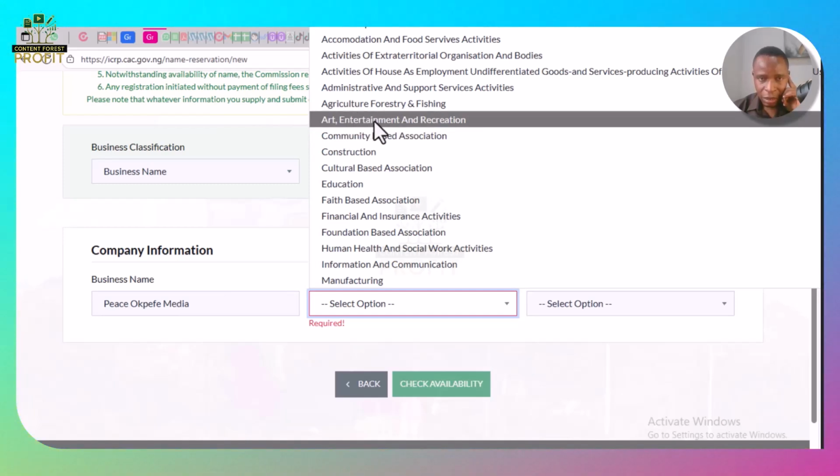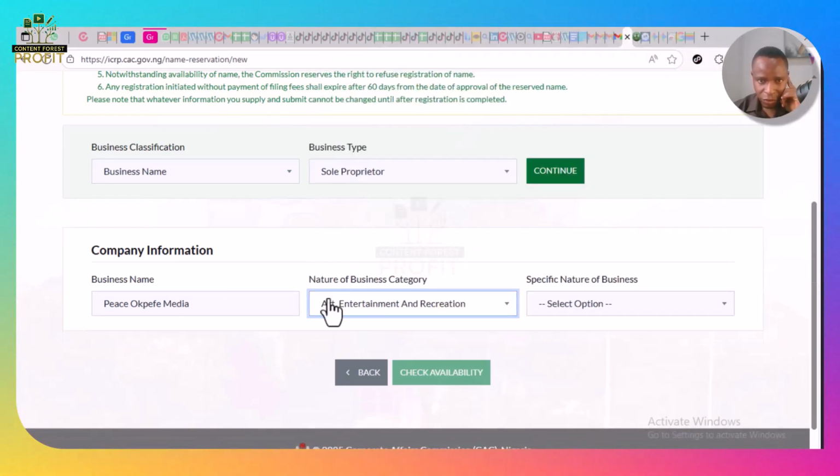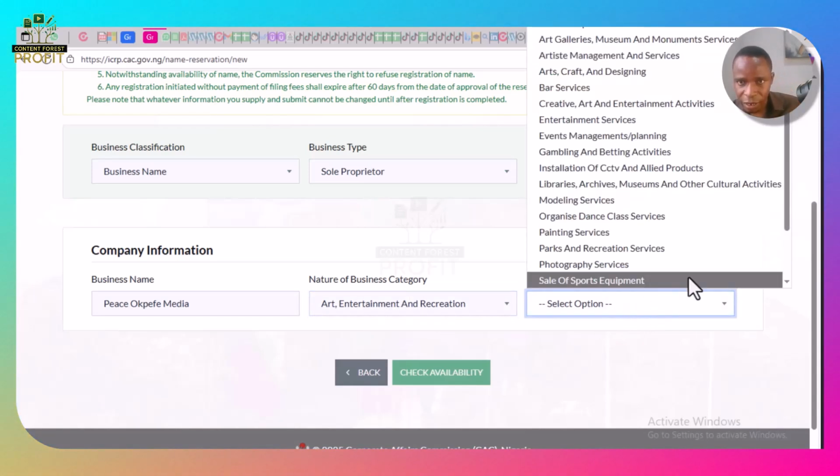art, entertainment and recreation. Let's see what this has, because anything we select here will determine what you will see here. Let's see what we can find here.